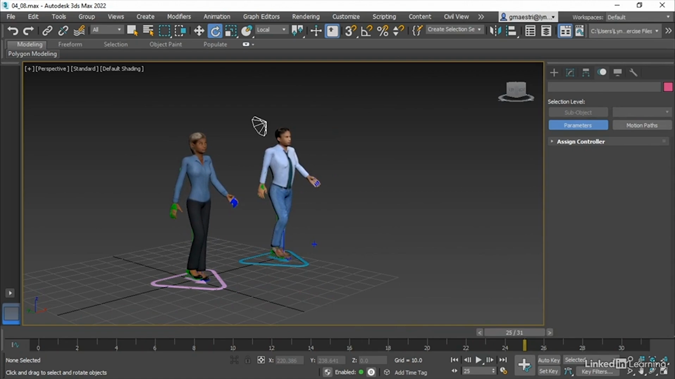If you want to, you could go over his walk and customize it a little bit more so it suits his character a little bit more. But as you can see, we got that animation over very, very quickly.